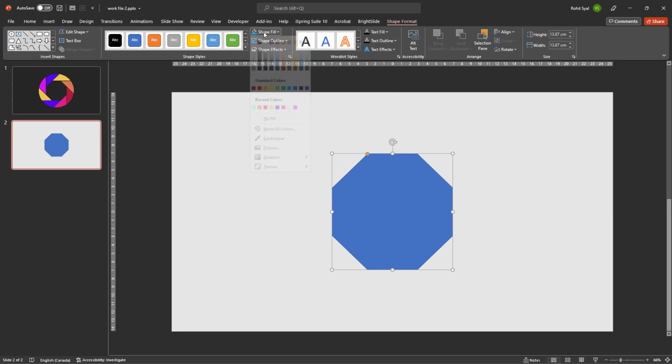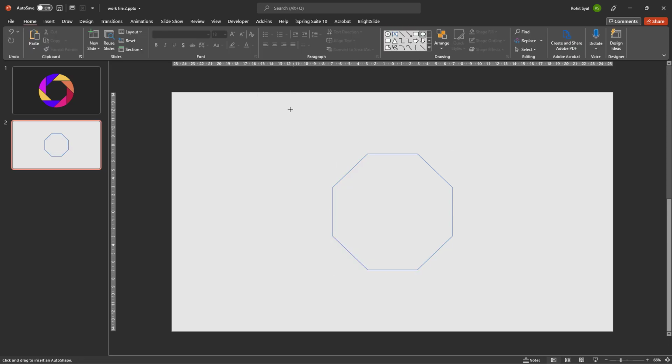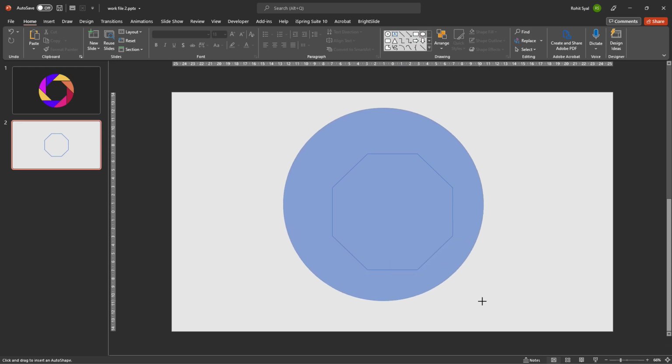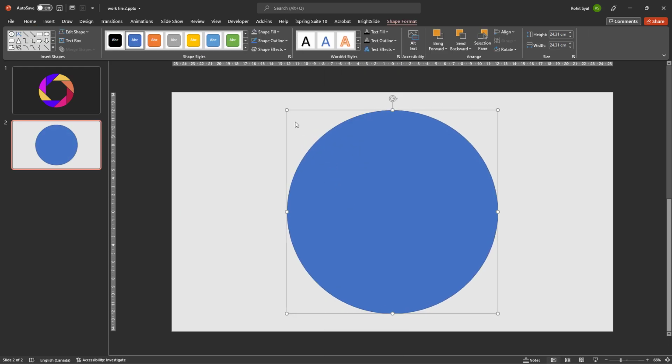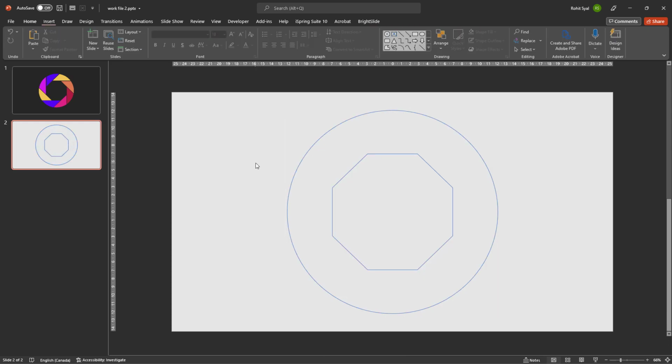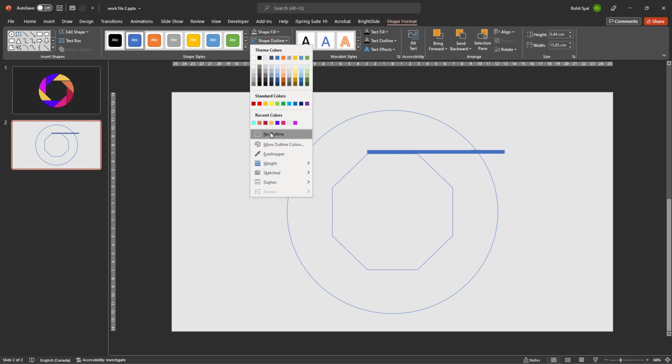Let's keep the shape outline but remove the shape fill. Next, let's draw a circle around our octagon and send it to back. Again, let's keep the shape outline and remove the shape fill. Next, let's go to our rectangles and draw a line. Let's match this line with the top of our octagon. Let's remove the shape outline.